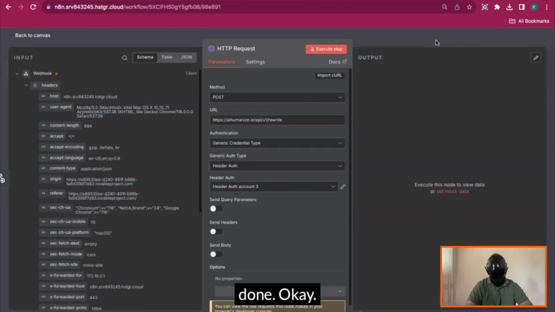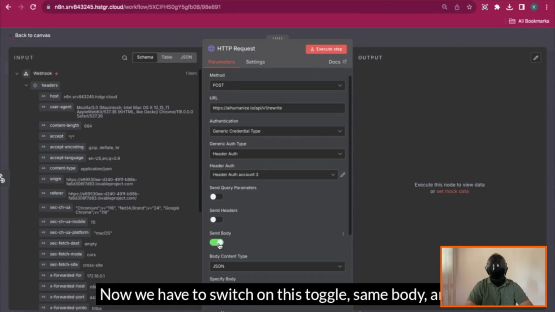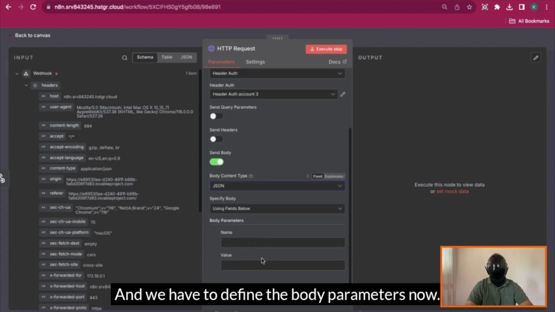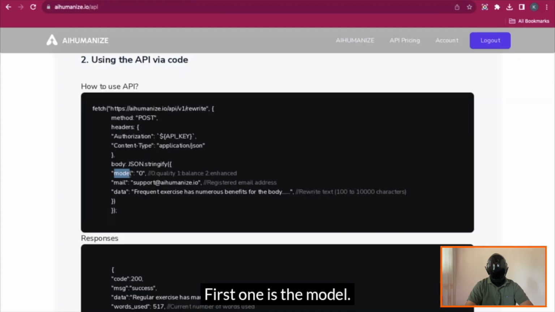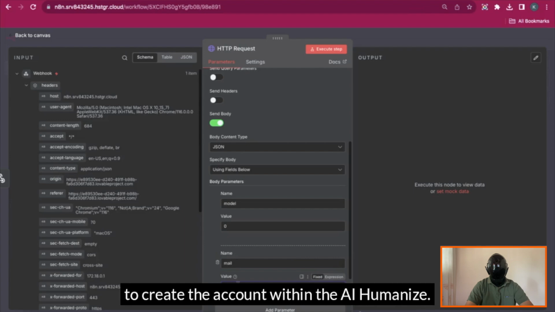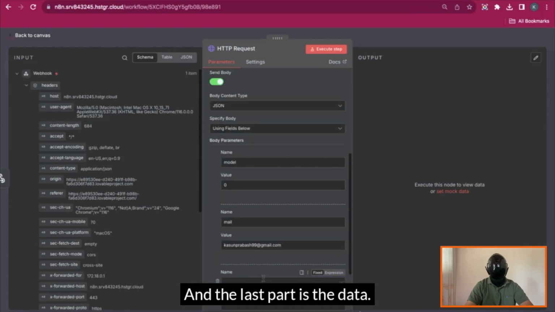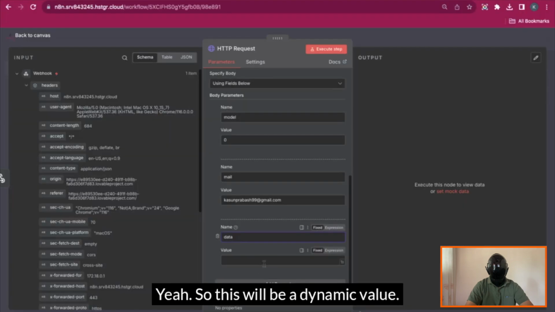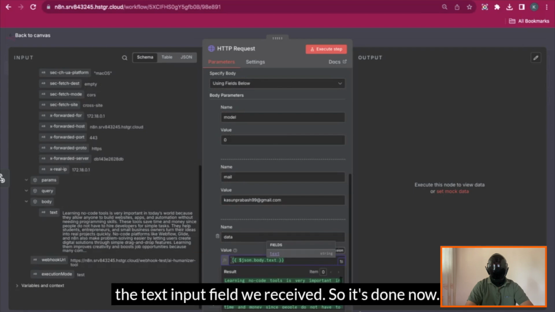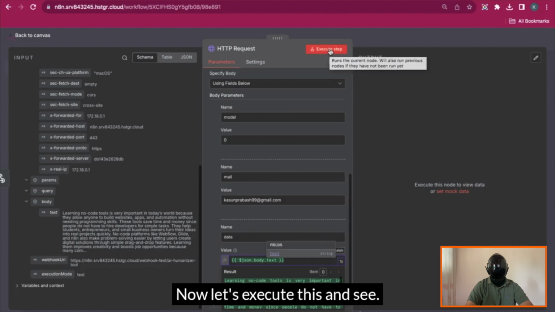Then you're done. Okay, now we have to switch on this toggle, send body, and the body content type will be JSON, and we have to define the body parameters now. The first one is the model, and the value is default. The second one is the email. In here we have to give the account email that we used to create the account within the AI Humanizer, so I'll be using mine. The last part is the data, and this will be a dynamic value. We'll be using the text from the webhook, the text input field we received. It's done now. Let's execute this and see.